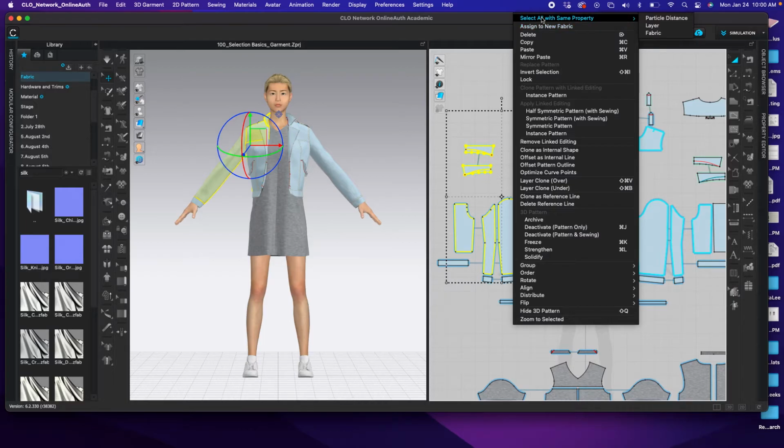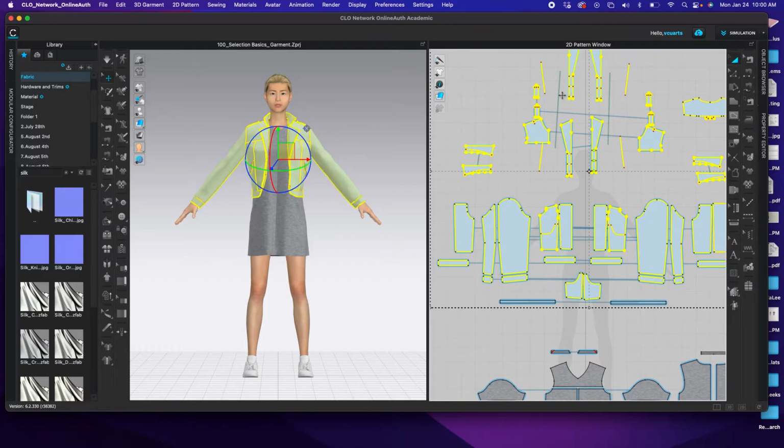But for this selection, you want to come all the way up to the top, select all the same property, and I want to select the same fabric. That's the property I want to go with. Nearly all of them. I think I'm missing a waistband or something. But that's how you do that. Everybody saw that pretty good? Okay.